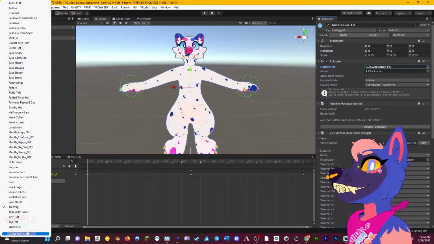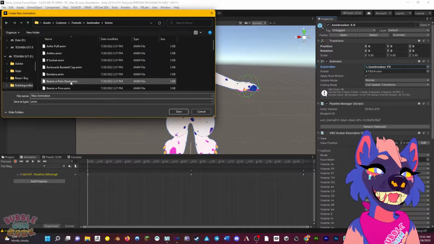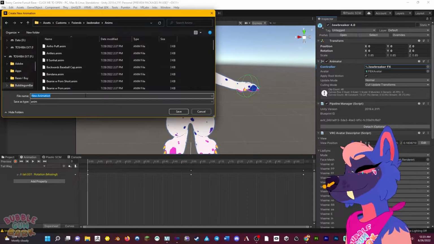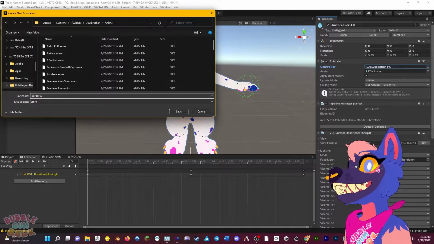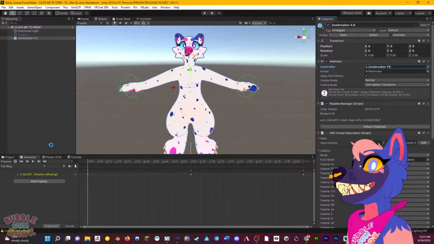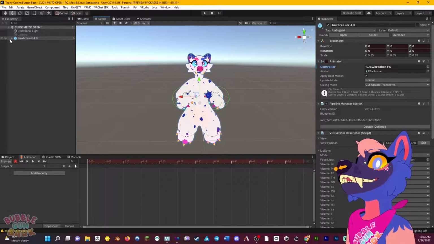So then what we're going to do is we're going to do create new clip, and you're going to put it in whatever folder you want. I have one called anims, so that's for animations. And for the animation, just to keep everything organized, I'm going to do the same spelling, same capitalization for our animation. Burger on. Okay, we're going to hit record, and then our avatar is going to look like this.